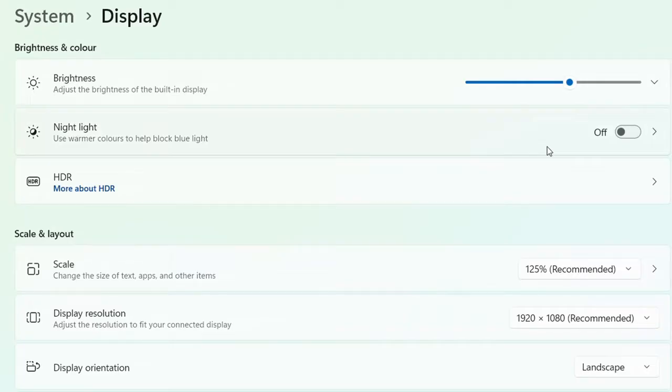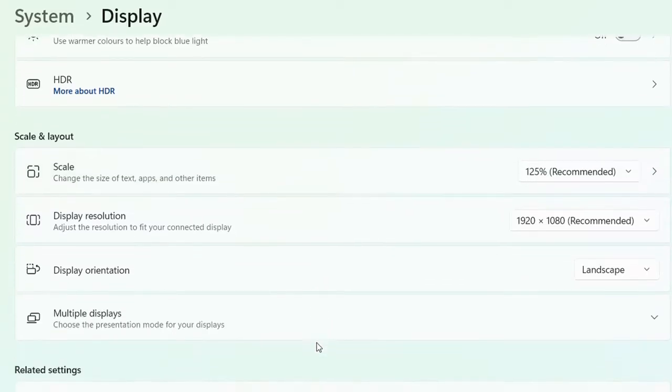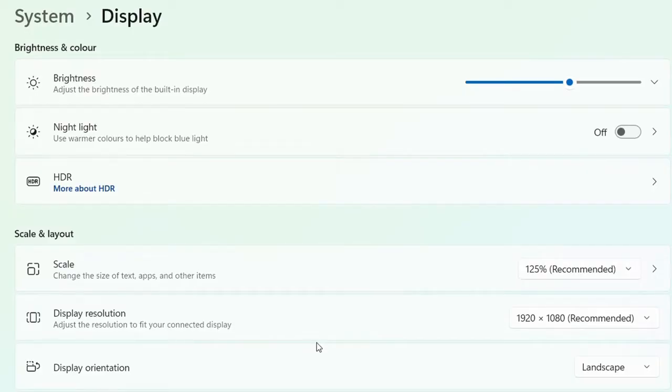Once you click on display, you have to make sure that the scale, under scale and layout, is in the recommended mode. The recommended setting is 125%. So you can click on this drop down menu and make sure that you've selected 125 recommended. Then you also make sure that the display resolution is adjusted to the recommended resolution. So make sure you click here.